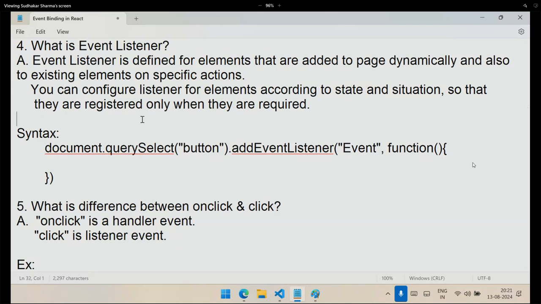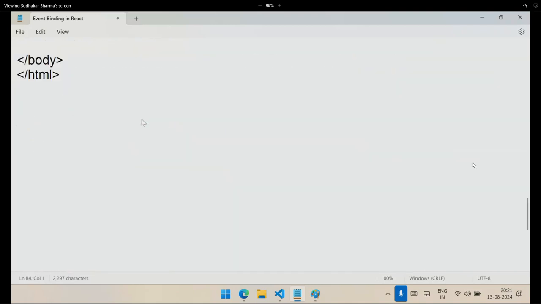These concepts are important for a React developer or an Angular developer. You can't write anything related to events without knowing all these things. So we have event handler and event listener. Next, another important thing you need to know is event arguments.